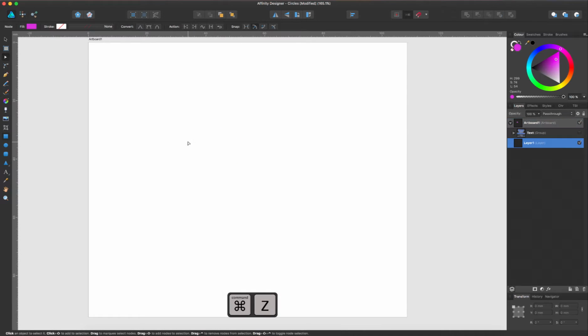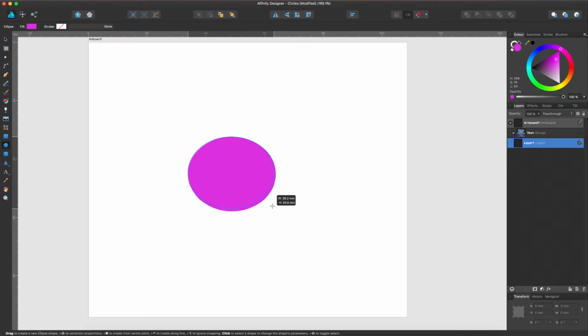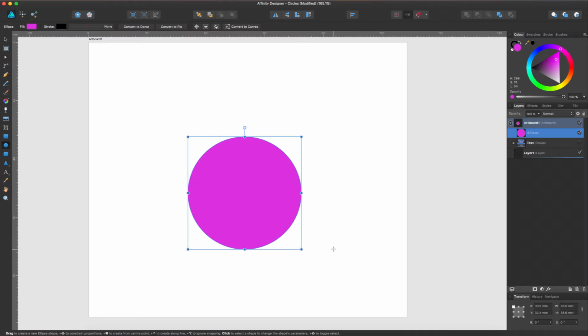So apparently I did it wrong. Let's try it again. Ellipse tool, and there you go. Now you'll notice that this is not a perfect circle, but if you hold down shift while you drag, you will notice that the circle is now a perfect circle. Okay, we have our circle.